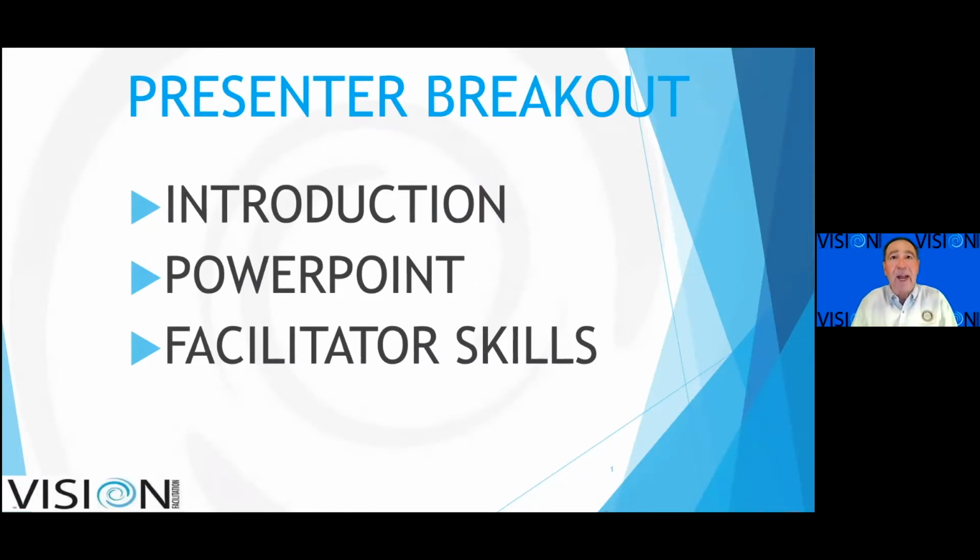And in this breakout, we'll be covering the following concepts: the introduction, the PowerPoint, the facilitator skills, things of this sort. And actually, the PowerPoint will contain the scripts. You can take notes now, but as we go through the first 10 slides, they will have scripts that your district chair will be able to share with you.